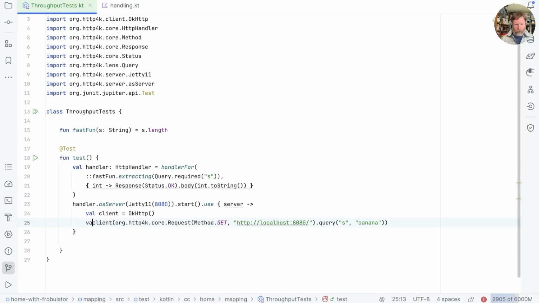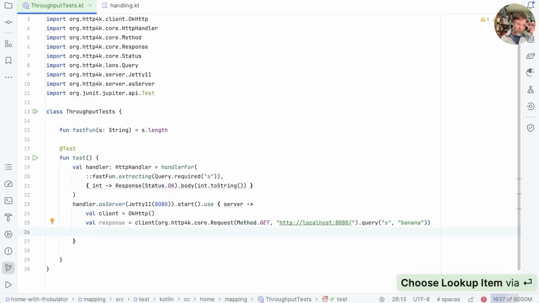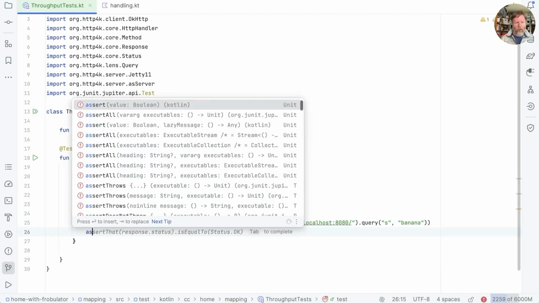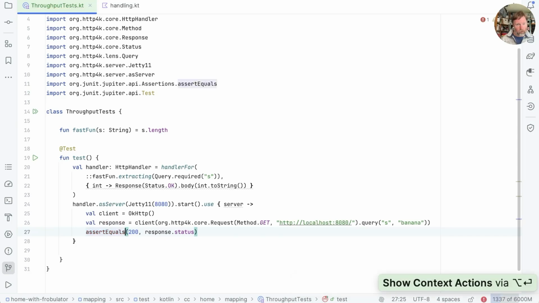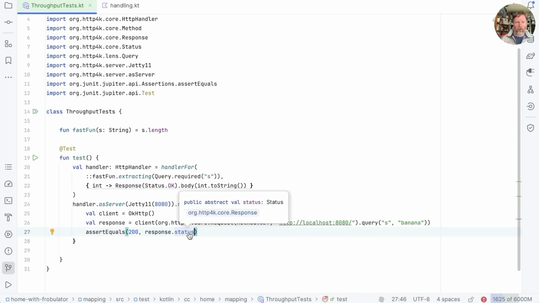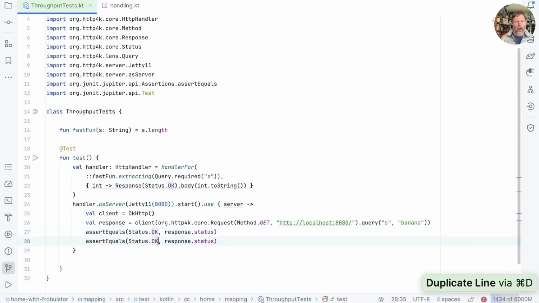Now that will give us a response, and we can assert things about that response. So I'm going to say assert equals 200 is response.status. That's good. Although I think actually response.status is an object. Yes, it is. So in fact, that should be Status.OK. And that the response's body should be the number of characters in banana, which is 6 as a string. Well, it's a lot of typing. Let's see whether it works.